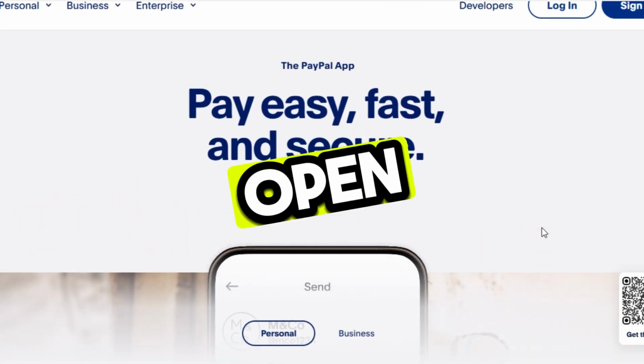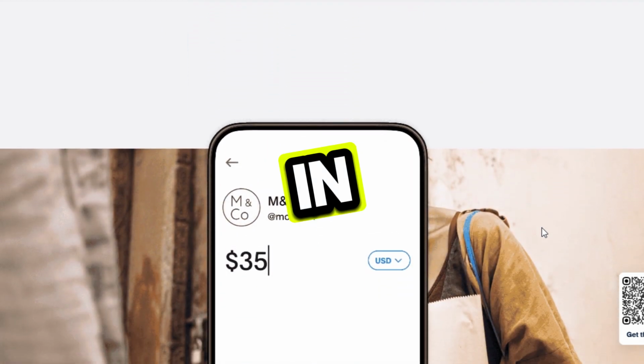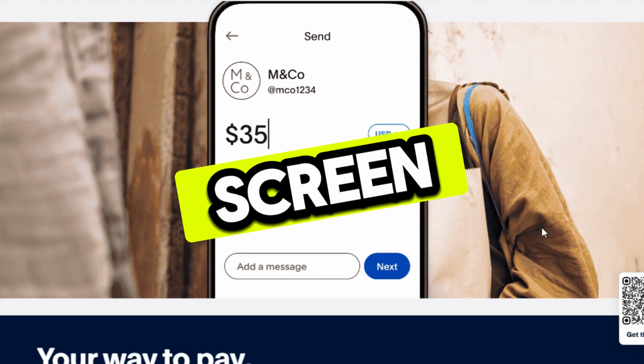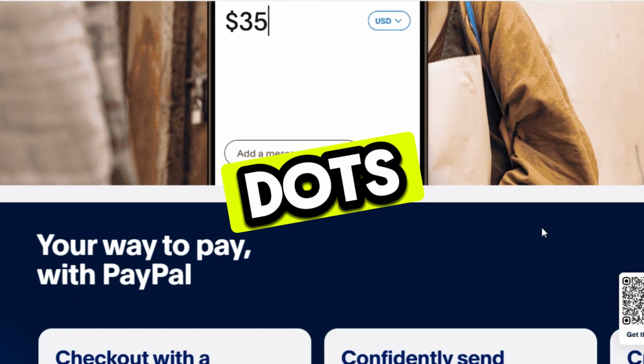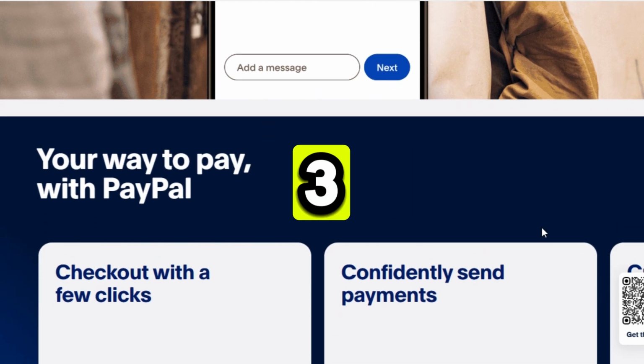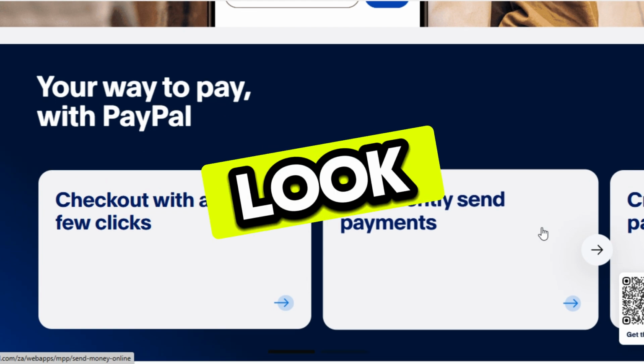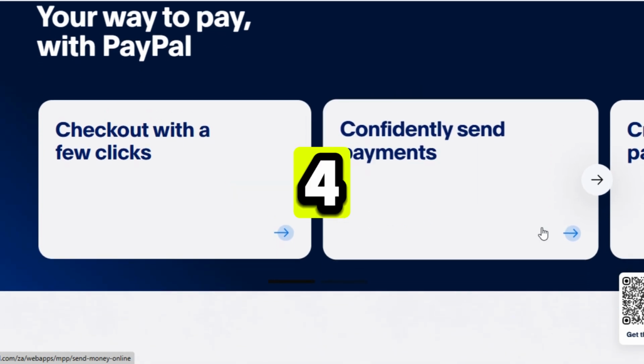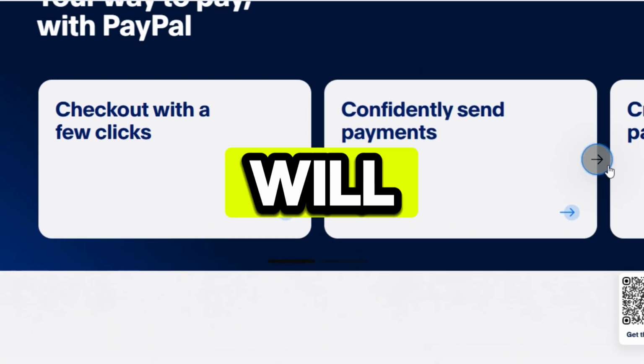Step 1. Open your PayPal app and log in. Step 2. On the home screen, tap the More button, 3 dots or menu icon. Step 3. Tap on Receive Payment, or look for the QR code section. Step 4. Your unique PayPal QR code will appear.